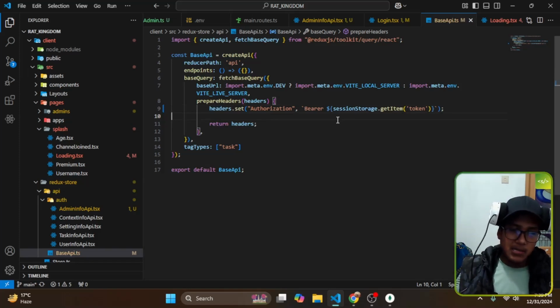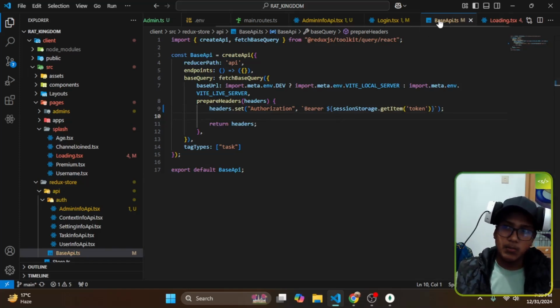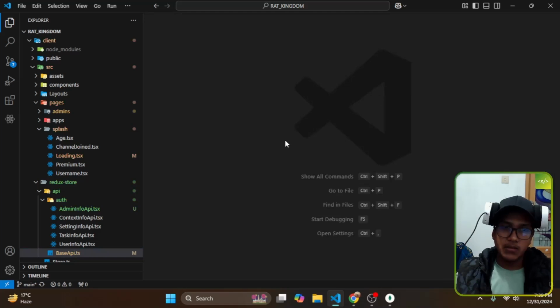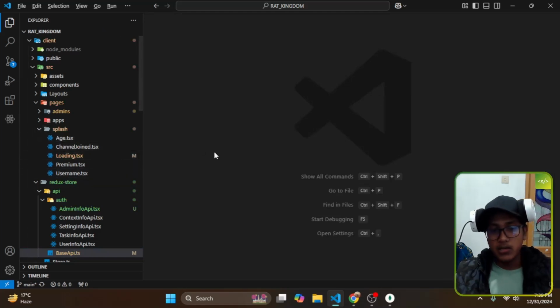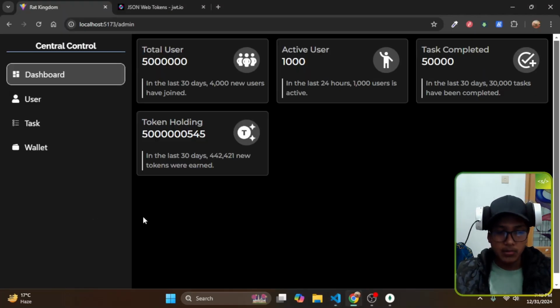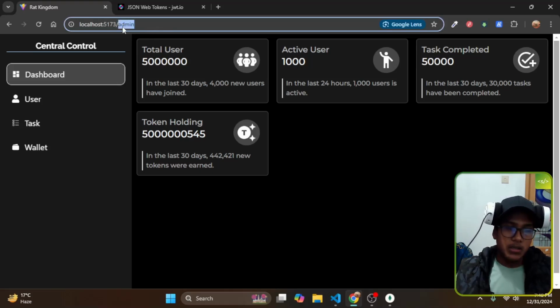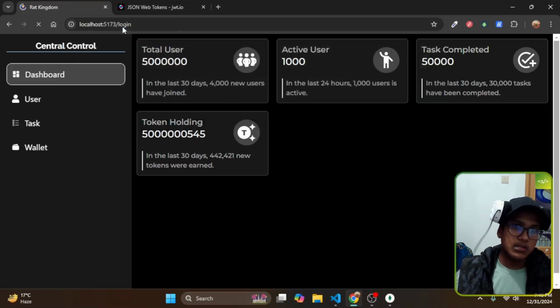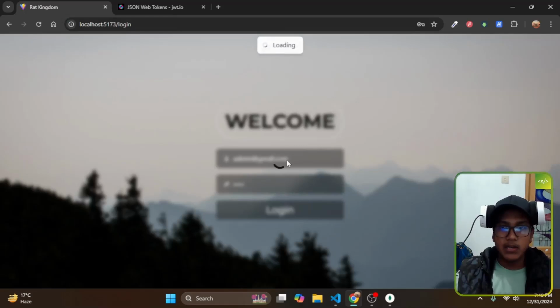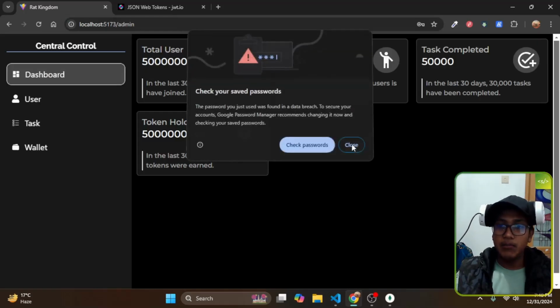I guess you understand what I am talking about. Then move on to the next step. What I need to do now is authorize that admin user. In the first step, on the login page, if I go to the login page and click on login, you can see that I am logged in.